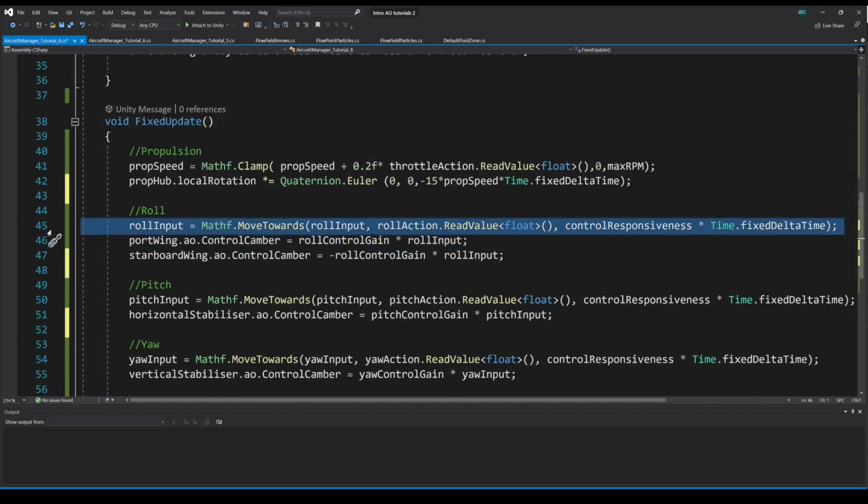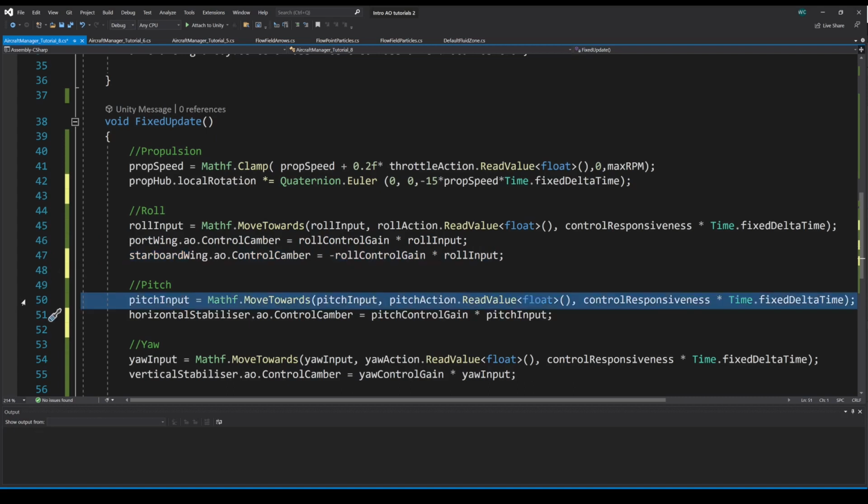On line 45, roll input, we're reading the roll action, and then on line 46, here's the port wing aerodynamic object, and we're changing the control camber of that object by the roll input multiplied by the roll control gain. Since two wings are involved, we do the same thing for the starboard wing for roll, and so on for pitch, where we get the pitch input, and the control camber of the horizontal stabilizer is modified by the pitch input multiplied by the pitch control gain, and similarly for the yaw input, controlling the camber of the vertical stabilizer.